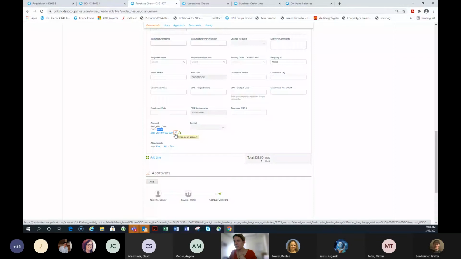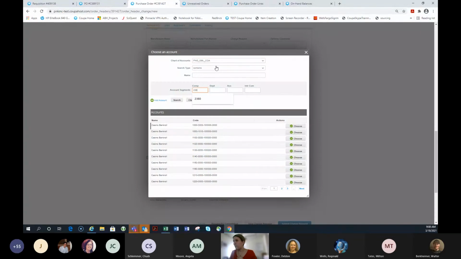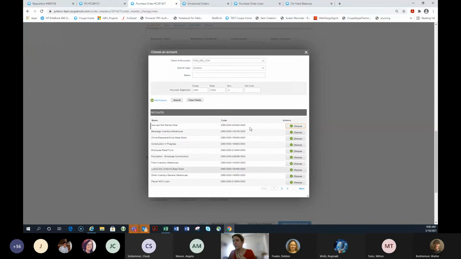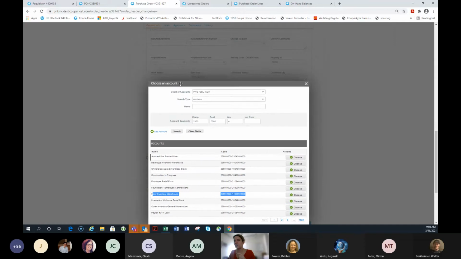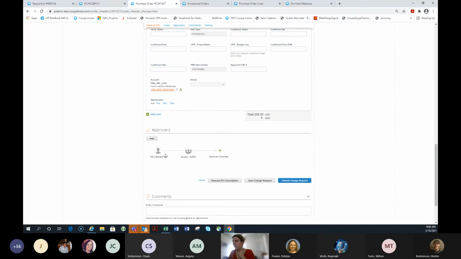To find that, I hit the little button and type in my property number. I know the correct account has all zeros in the department number, and I know they all start with 4, so I'm going to search that. It brings up lots of these: other inventory general warehouse, beverage inventory warehouse, food inventory warehouse. Here's where all my accounts are. I'm going to pick the account that my item belongs in. This is a chocolate star, so it should go into my food warehouse. I choose it, and it updates correctly. It goes to the buyers, because buyers approve all PO changes, just to make sure we're all on the same page. Then I submit the change request.